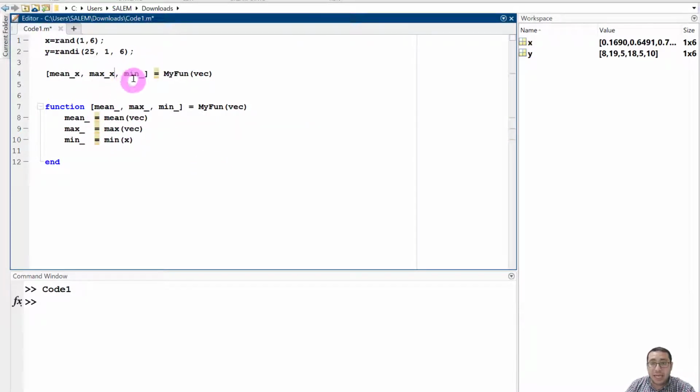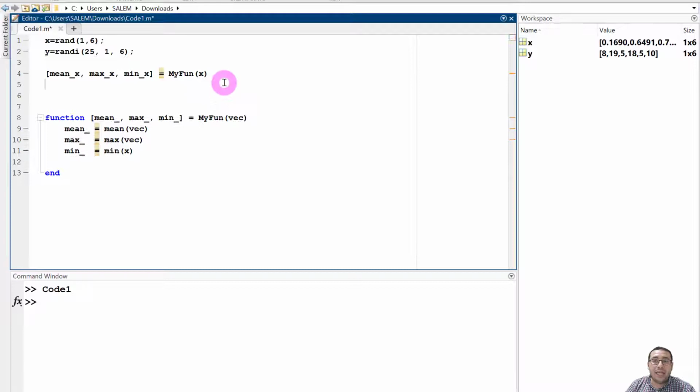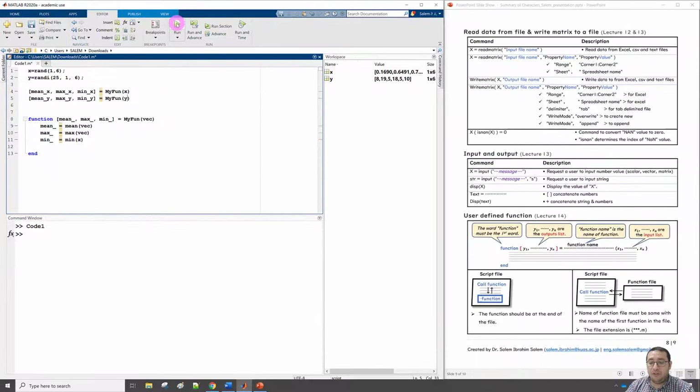For example, mean x, and then maximum x, and the minimum x. And for example, the input is x. So I will input x to the function, and x will go to vector, and it will estimate the mean for the vector, maximum for the vector, minimum for the vector, and return them here. It will store them in mean x, maximum x, and the minimum x. And I will do that again for y. So here I will have the mean of y, the maximum of y, and the minimum of y if I give y.